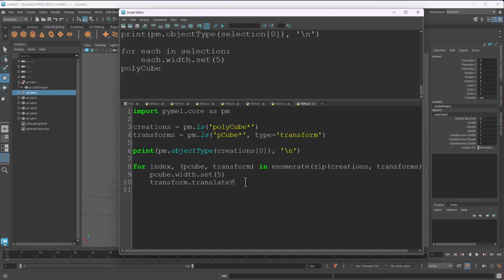y dot set. I want to translate y dot set. I want to set it to the index value, maybe index value. Okay, and what about if I translate in z? And I'm going to translate in z with the minus index value, just a negative value, so it goes backwards.